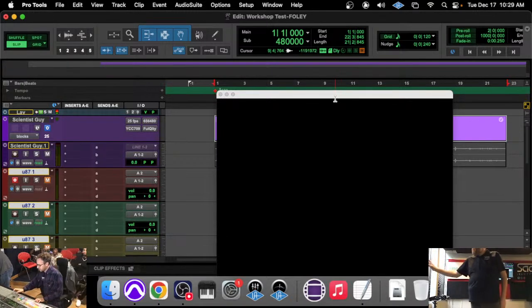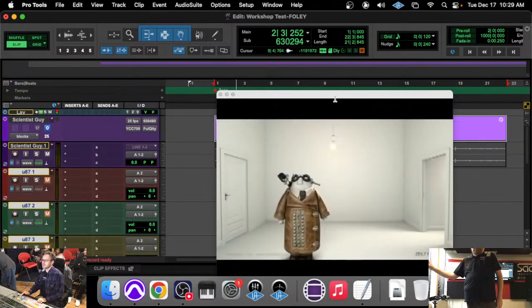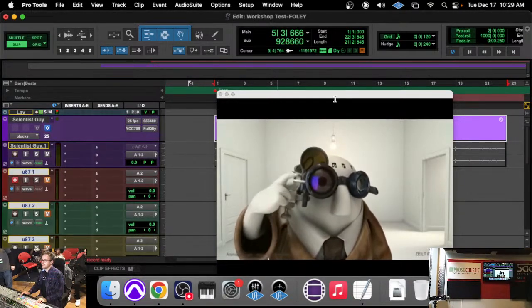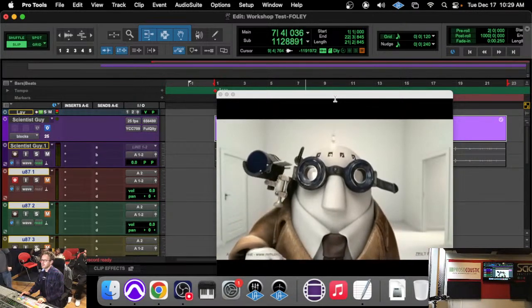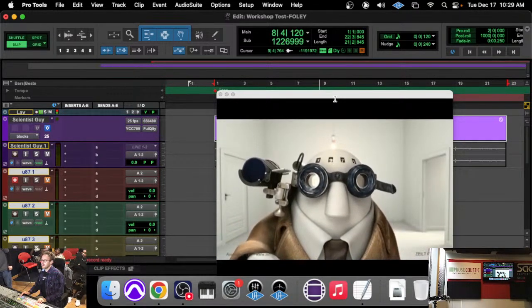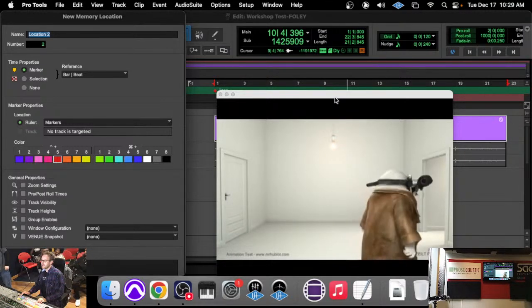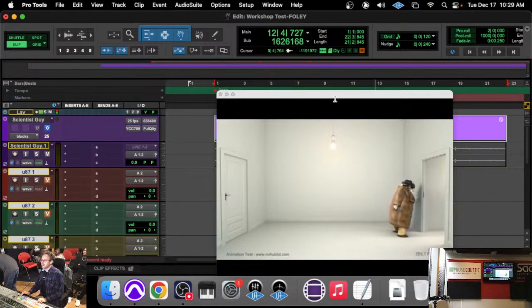First, I'm going to drop markers whenever I see footsteps changing. So no footsteps. Footsteps start, and then close. We're just going to run one under the door. And then footsteps start again, stop, start again.